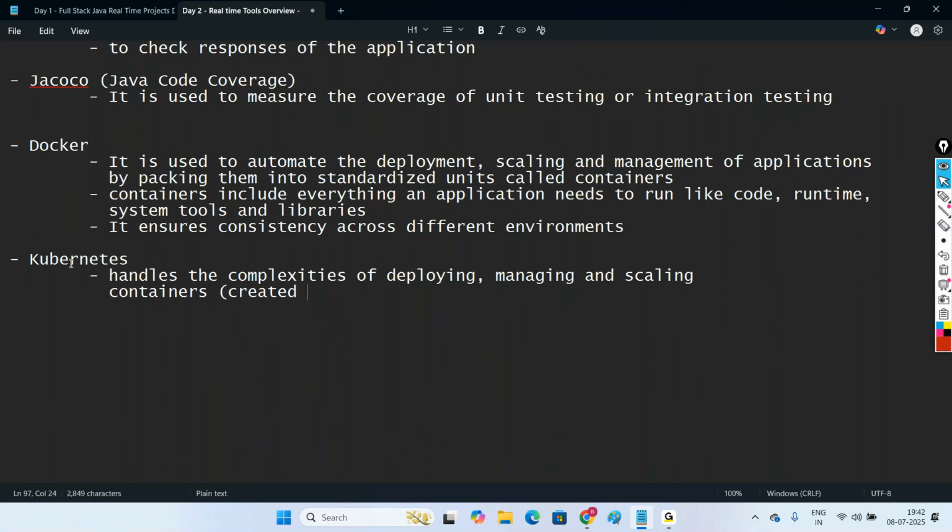So who has created that containers? Created by Docker. So what are the containers created by Docker? To handle the complexities of deploying, managing, and scaling the containers created by Docker, we make use of this one, Kubernetes.